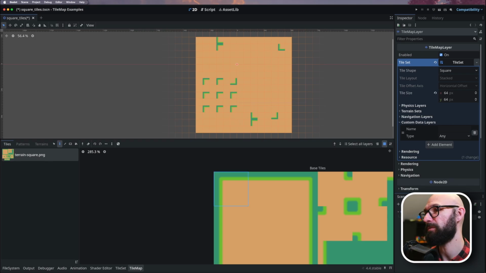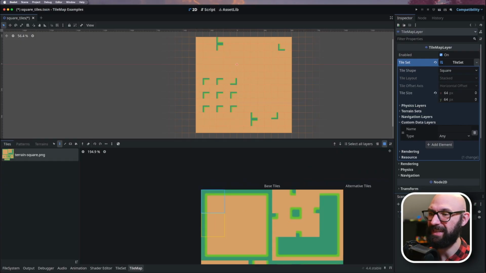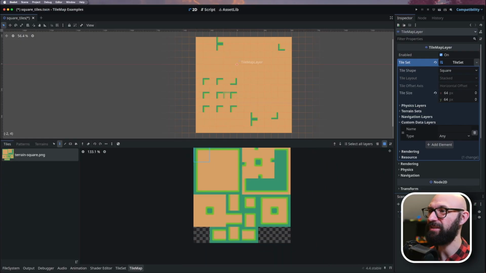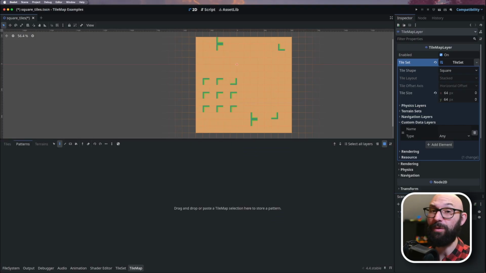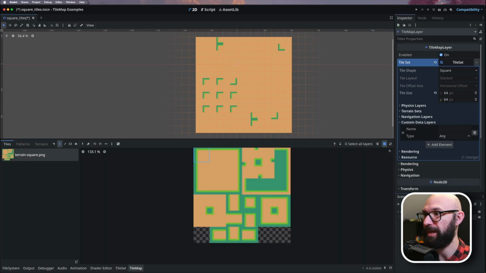Now, if we're painting large areas, what we may find is that selecting the individual tiles for every single possible option that we want is going to be a little bit frustrating. We may want to repeat the same values over and over. That's where patterns come in. What we can do is we can draw a set of tiles and then we can select them and we can drag them in as an individual pattern.